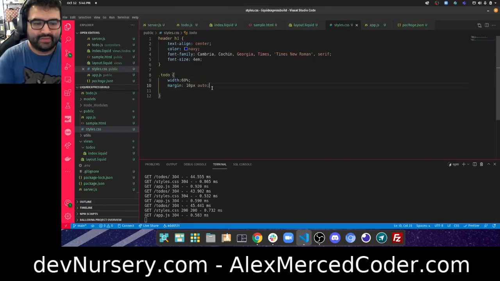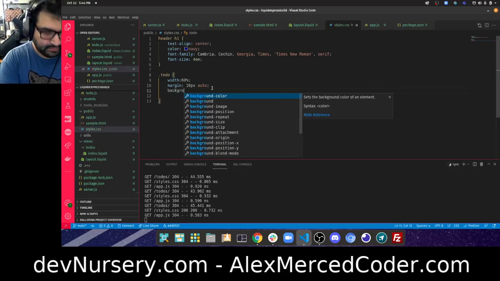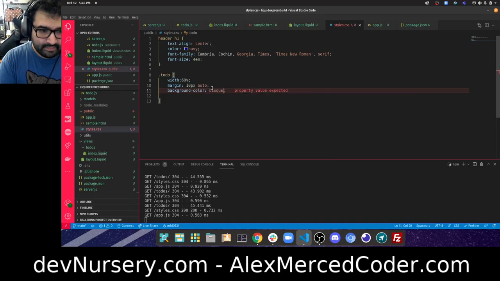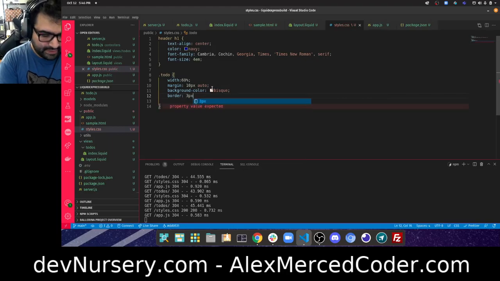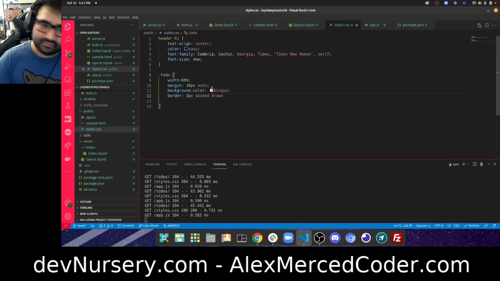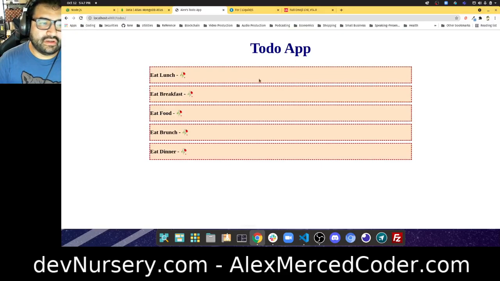What we'll do is we'll give it some color. So we'll say background color, let's say something like bisque. And then we'll give it a border of like 3 pixels dashed brown. This might be pretty ugly, but that's not the point. So let's refresh. Okay, and so we can see those divs get separated.